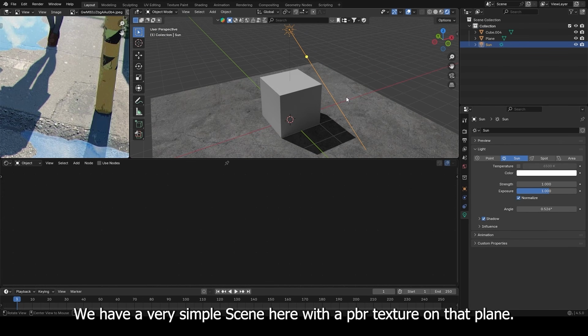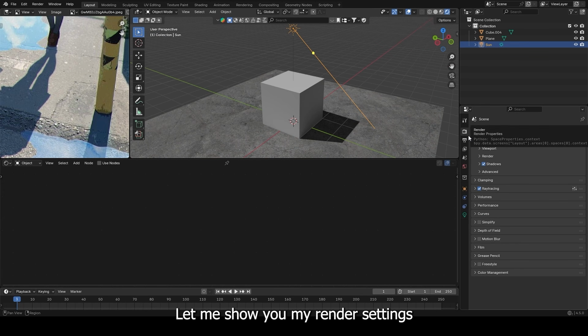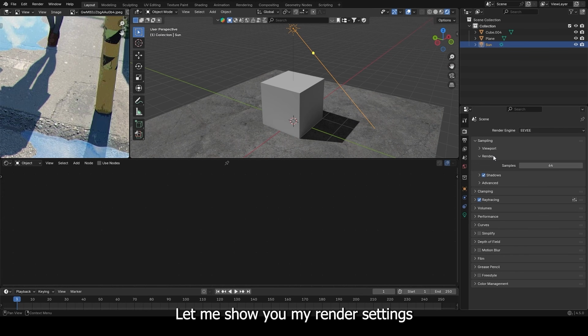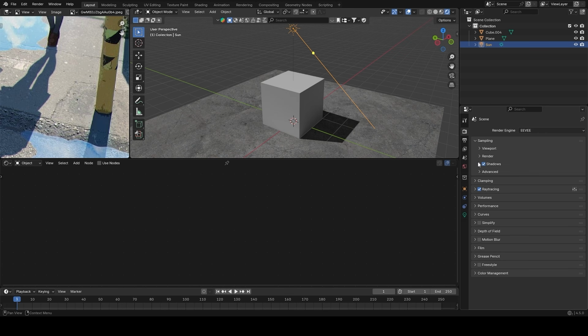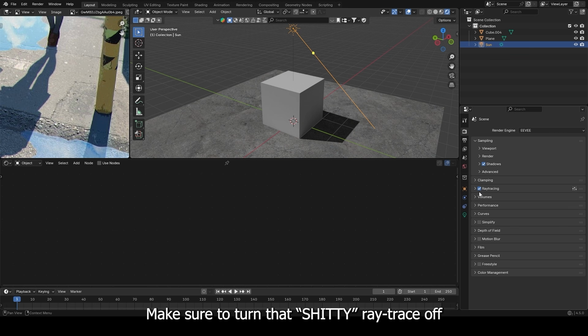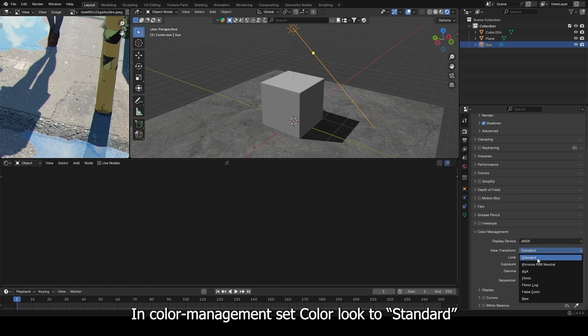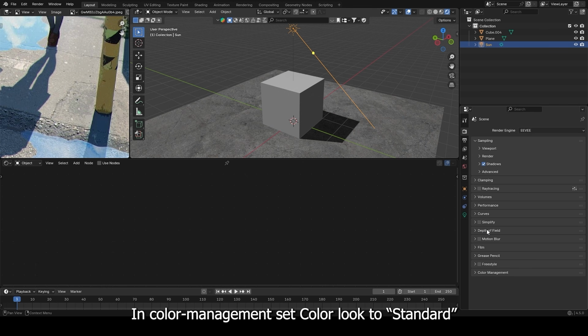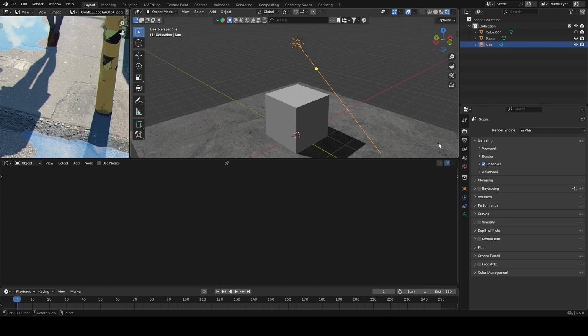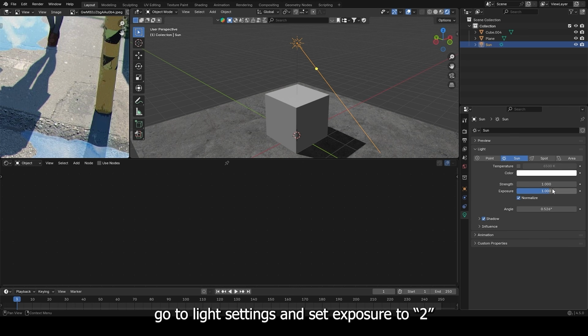We have a very simple scene here with a PBR texture on that plane. Let me show you my render settings. Make sure to turn that shitty ray trace off. In color management, set color look to standard. Go to light settings and set exposure to 2.